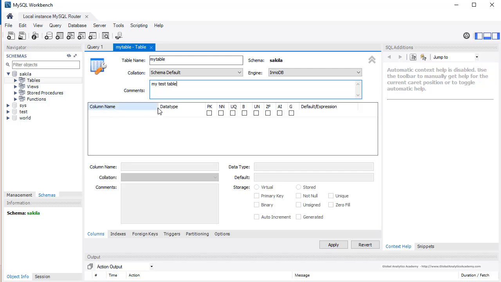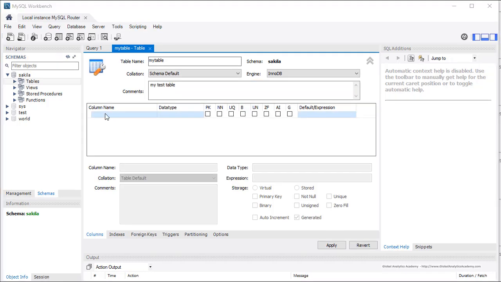Then you have column, data types, and a bunch of predefined options. We'll go over those in a minute. So first is the column name. In order to start entering the columns, you start with column name. You can enter the column name right underneath the column name heading. Alternatively, you can also double-click that row and you will get a default column. So let's go ahead and double-click it.